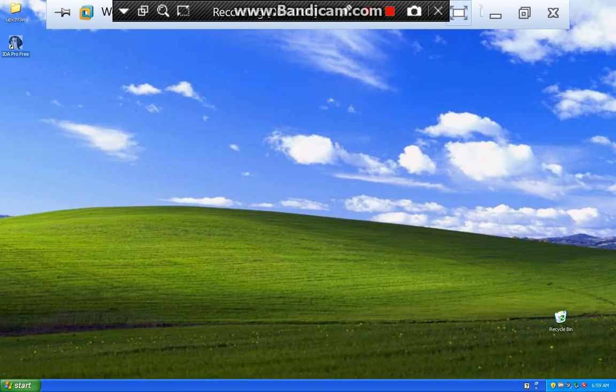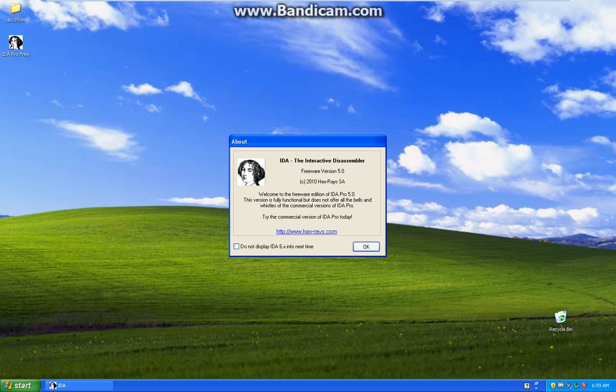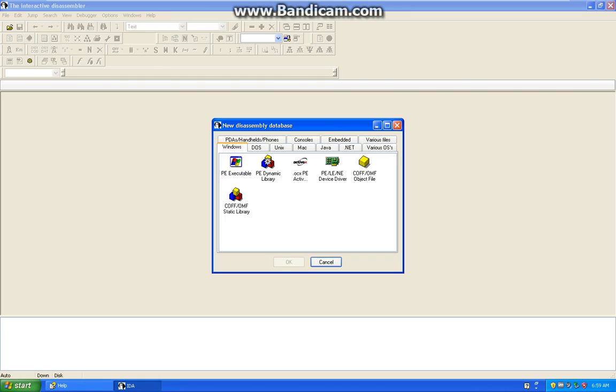Hello everyone, my name is Ashik and today I'll be showing you how to perform advanced static analysis using IDA Pro. Our setup here is basically VMware running Windows XP Service Pack 3 on it. So to start off, all you have to do is click IDA Pro, click OK, disassemble a new file and click on PE executable.